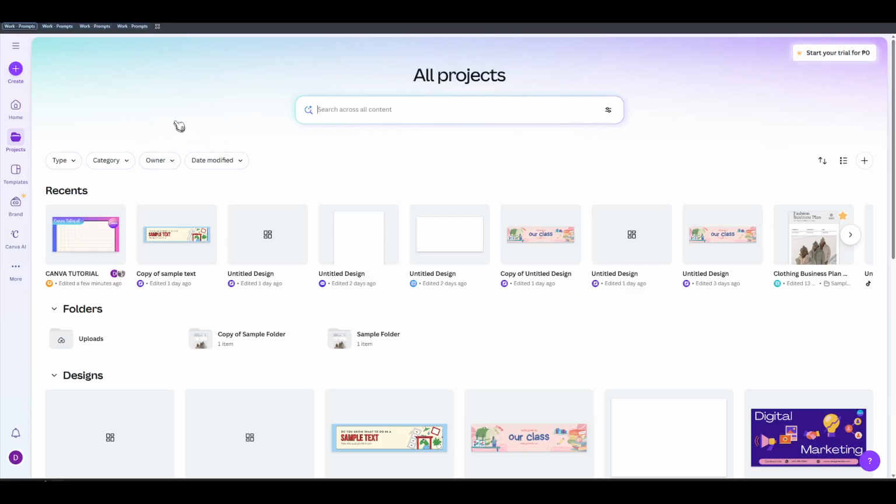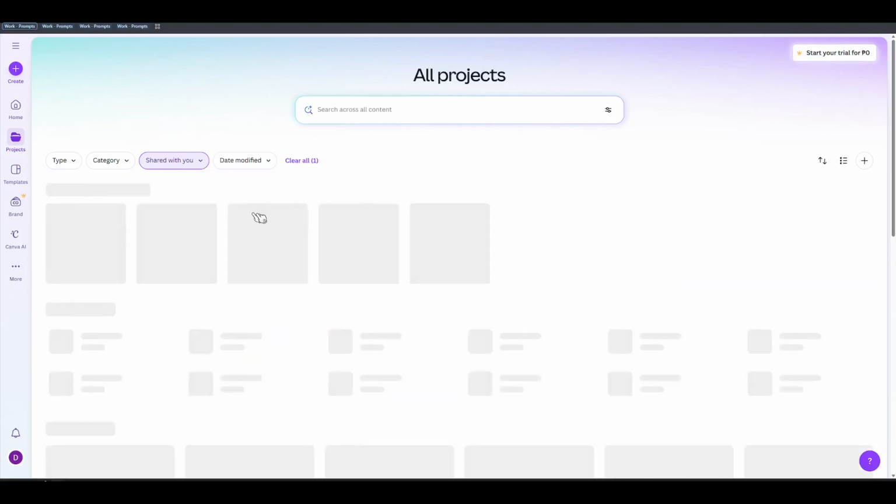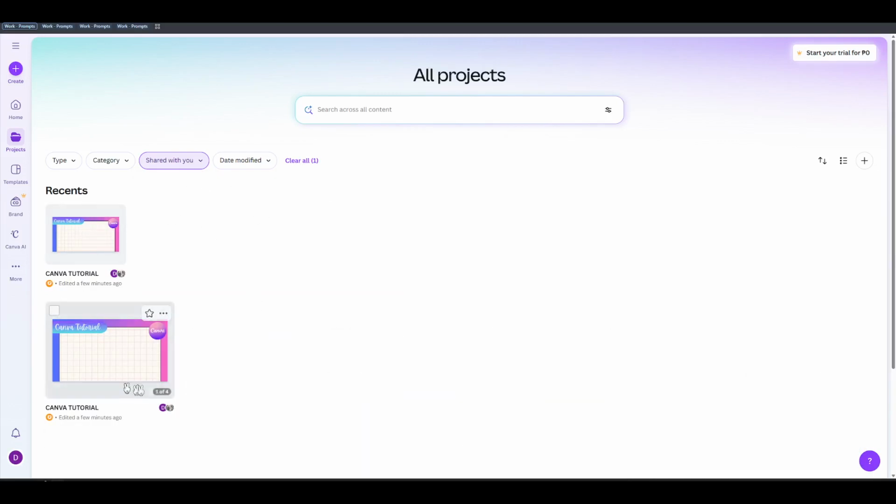For finding shared content specifically, the Owner filter is the key. Click on Owner to open its options. You'll see different ownership categories, and the one you want is Shared with You. Select Shared with You, and Canva will refresh the view to show only the designs and folders that others have shared directly with your account.